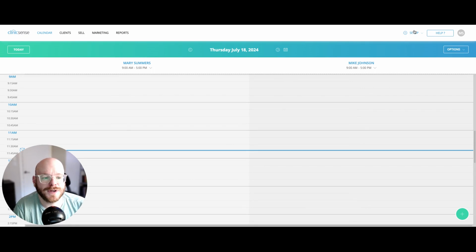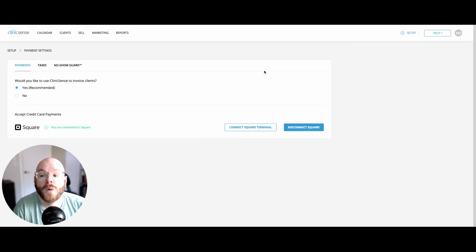So let's get started by going to Setup and then Payment Settings. Once there, you'll see that we have three different tabs to work on, and the first tab is called Payments. The first option on the first tab is, would you like to use ClinicSense to invoice clients? And the recommended setting is yes.